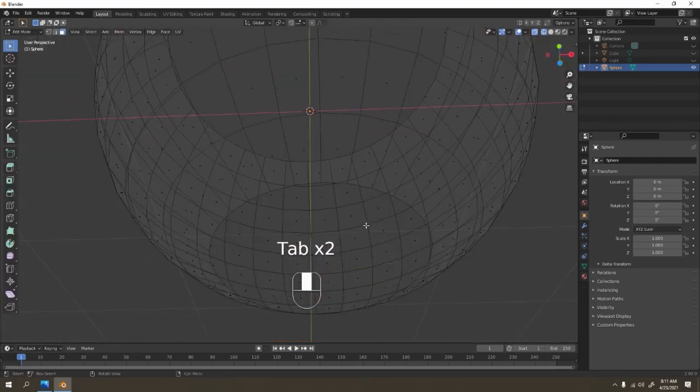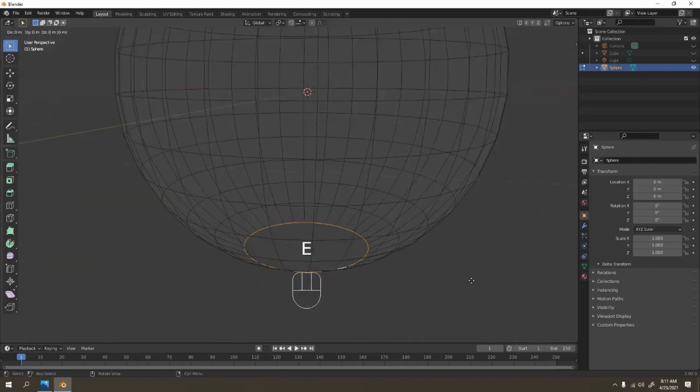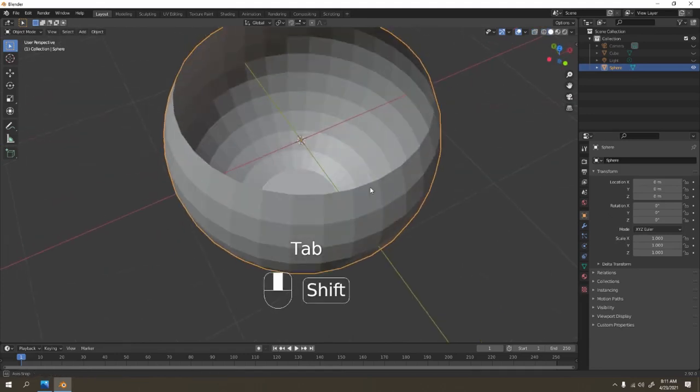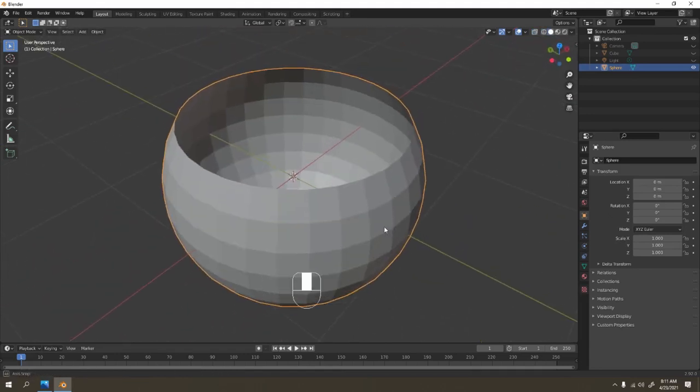And now let's go to edge select. I'm gonna select this one, the bottom. I'm gonna extrude and scale. Okay, I'm gonna make it as minimal as I can to avoid those troubles later, and fill. Now, there you have it. You just got yourself a basic shape of a fish tank.